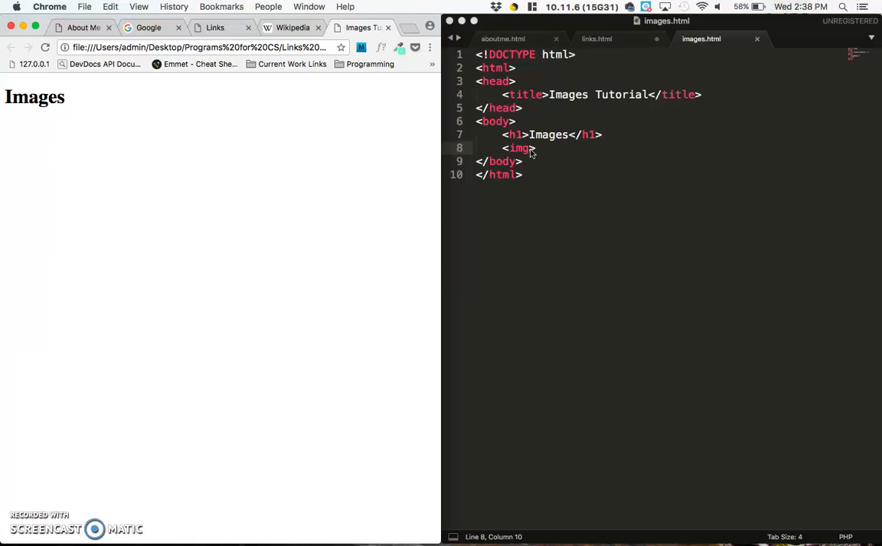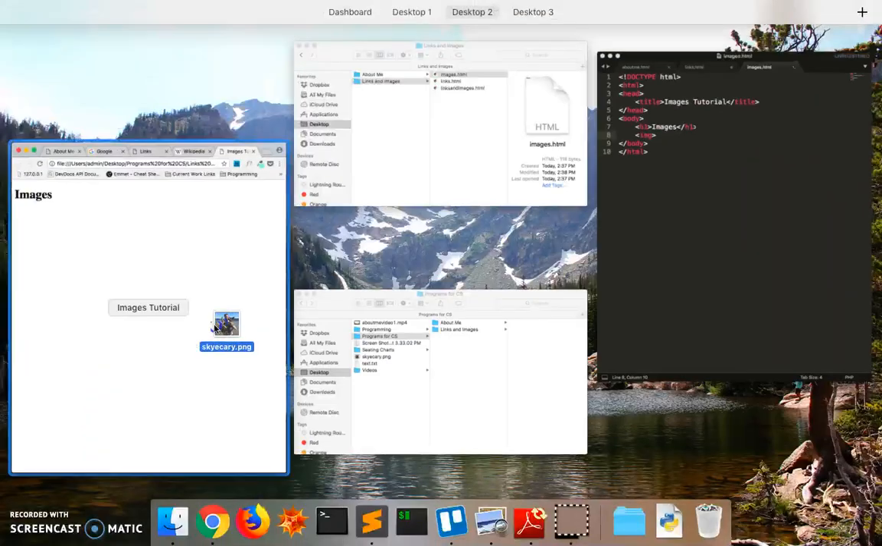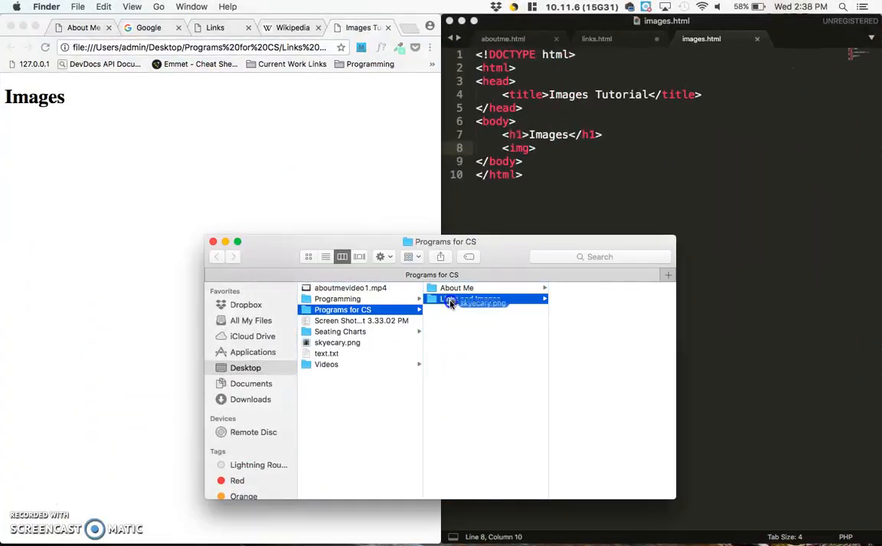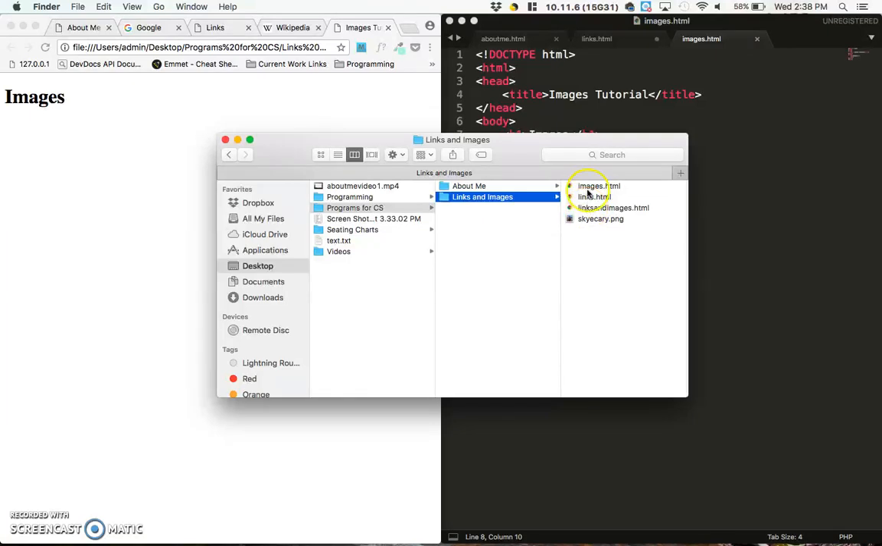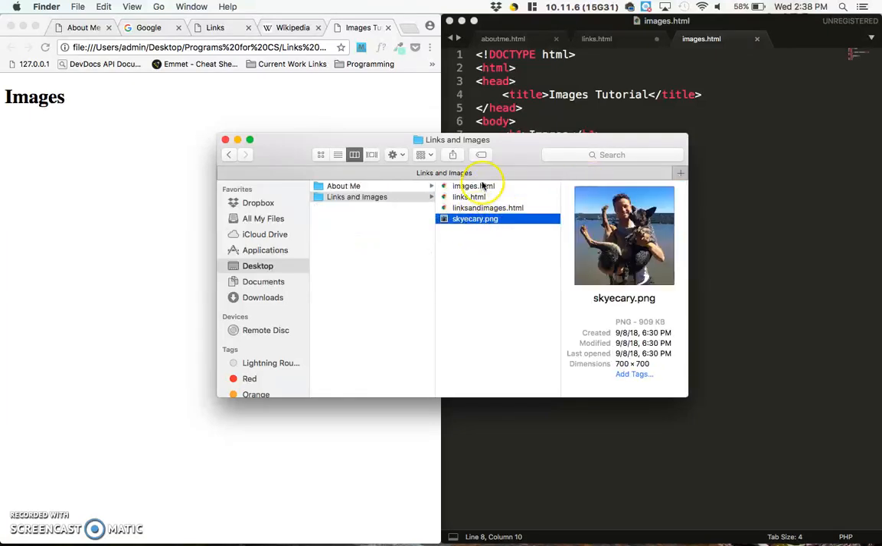So probably the easiest way to tell it what image to load is to use an image that you actually have on your computer. So what I'm going to do is I'm going to take an image that I have on my desktop. I've got Carrie and Sky. Pick that image up, and I'm going to make sure to put it in the same folder that my website's in. So I'm going to hover over links, and I see that after I drop this file in, my images.html web page and the photo that I'd like to add are actually in the same folder.